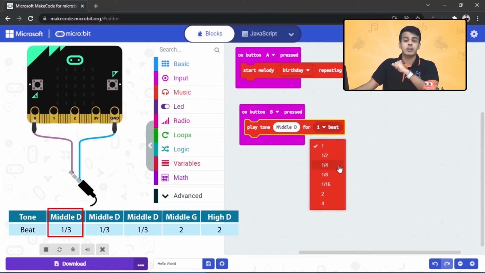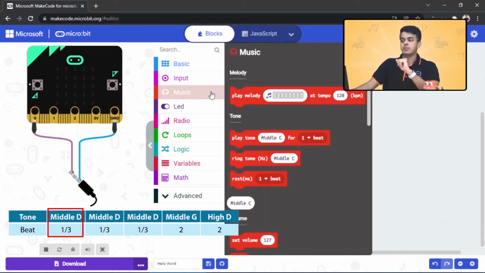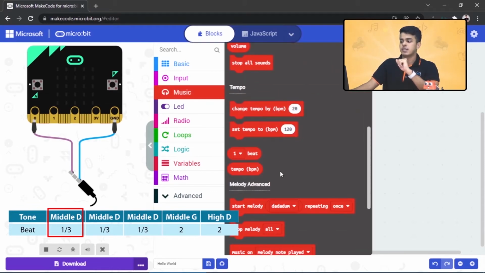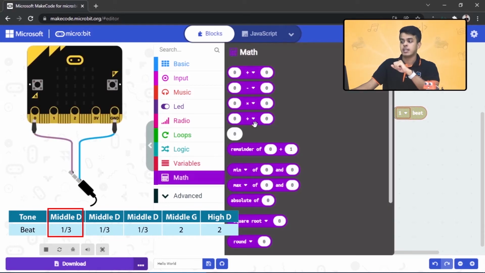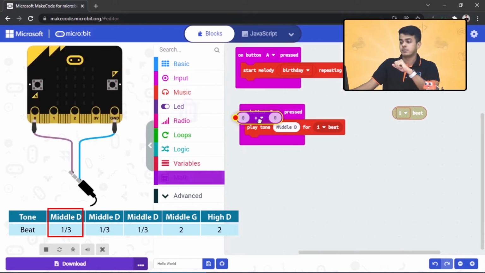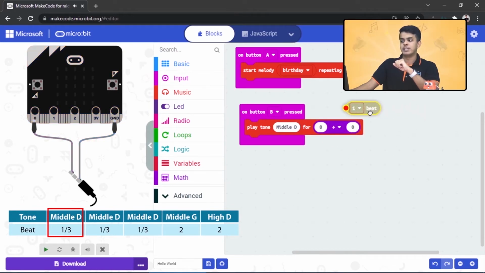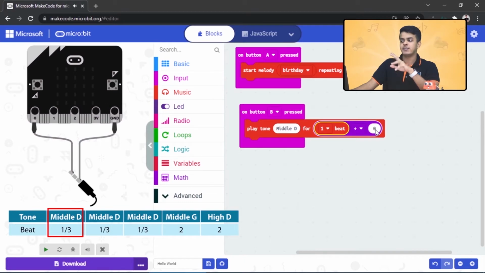Oops, there is no 1/3, right? That shouldn't be a problem, we can make it ourselves. So click on music category and snap this block in here. And then go to the math category and drag the division block. Snap it in here, take one beat over here and divide it by 3. This way we make the beat that we want, 1/3, isn't it?